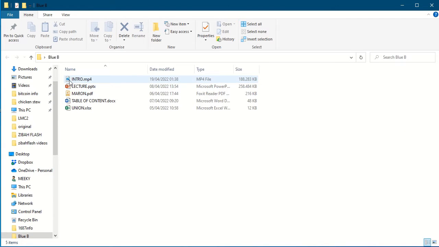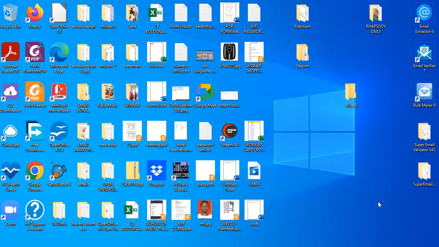We have the MP4 video file, the lecture, which is PPT, the PowerPoint, the PDF, the table of contents, which is the Microsoft Word document, and also the Excel document. You notice that all 5 files are now in the folder, either by dragging or by cutting. Now let me close it. You notice I don't have those files on my desktop anymore. I have everything in my folder.